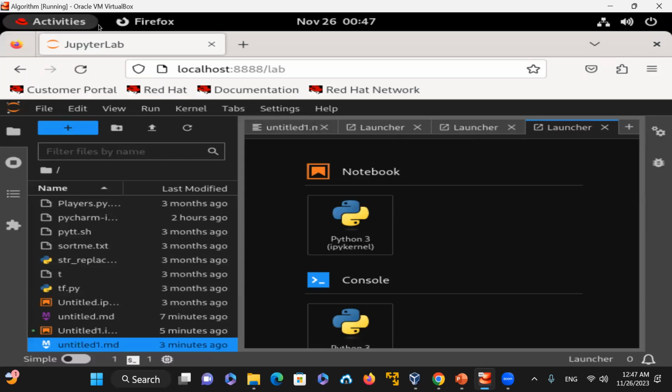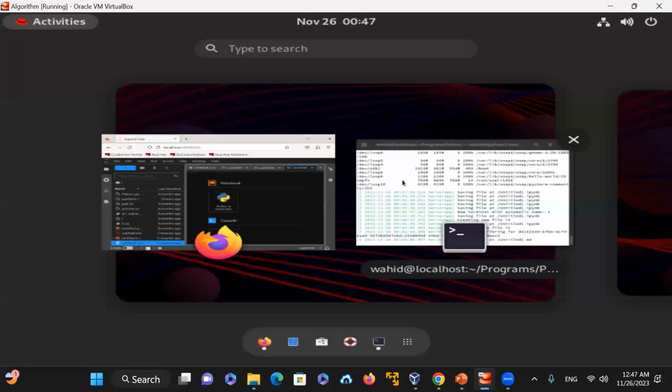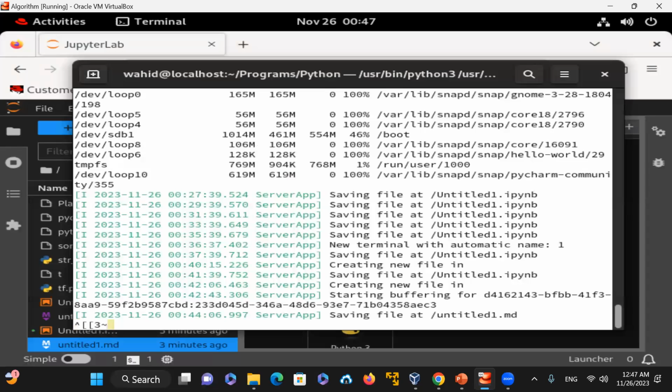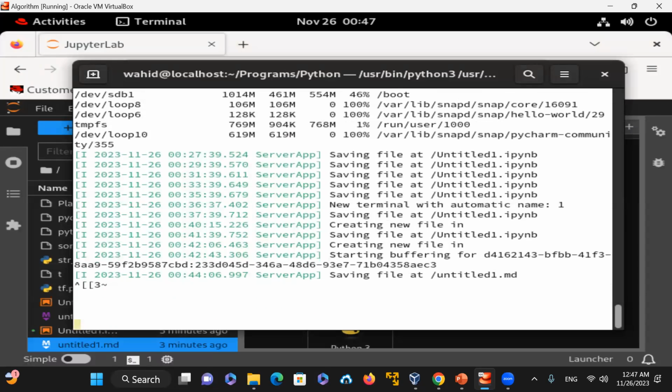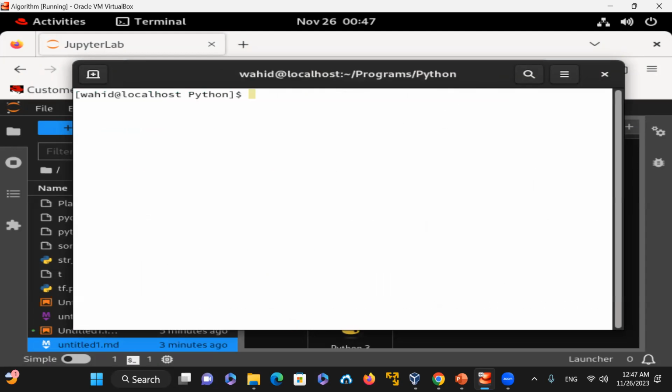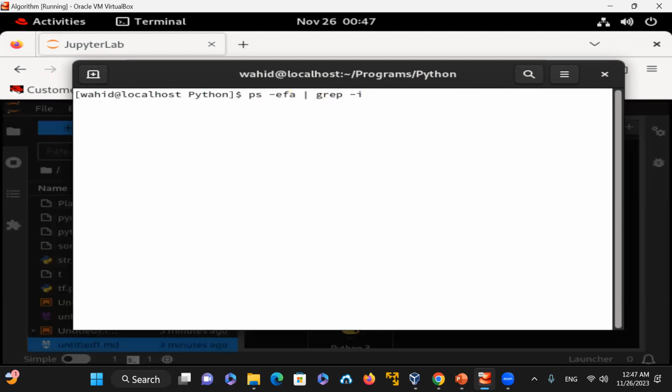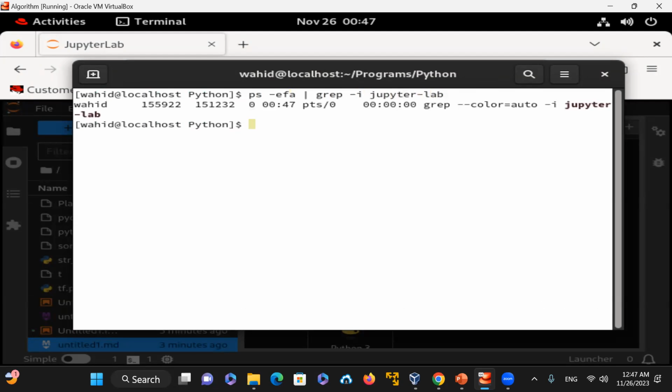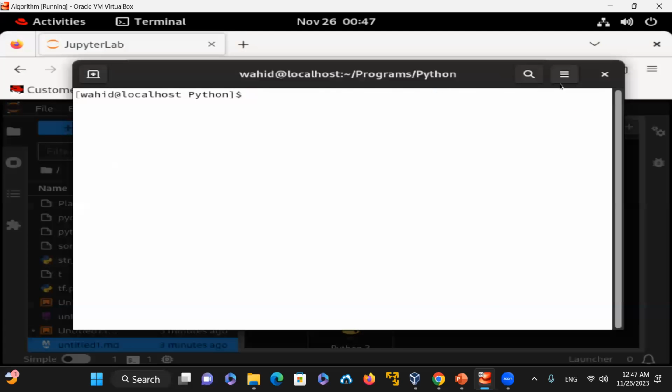So how do I do it from command line? Here, let me show you the command line. Here now we are on this one. I'm going to exit out of this one, quit out, yes, clear the screen, and then ps -ef | grep -i jupyter lab. Remember the process when I started with ps -ef | grep -i jupyter.